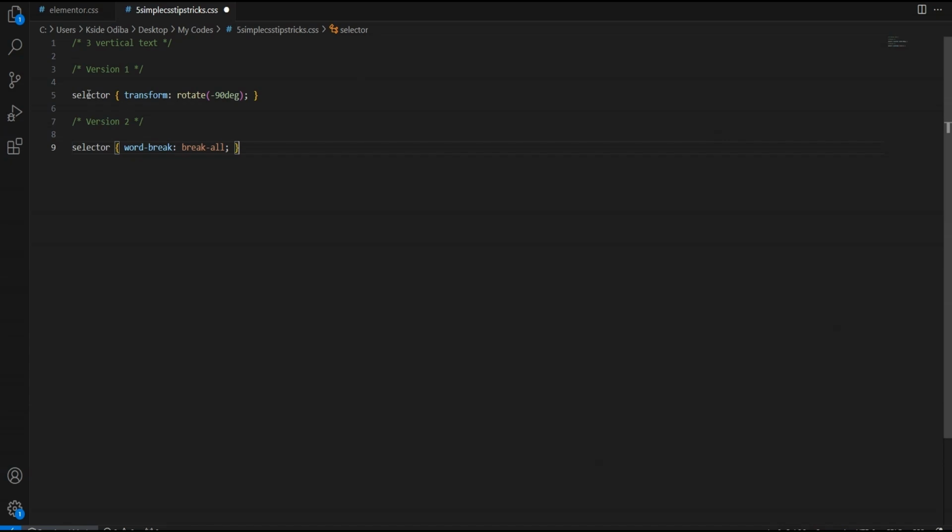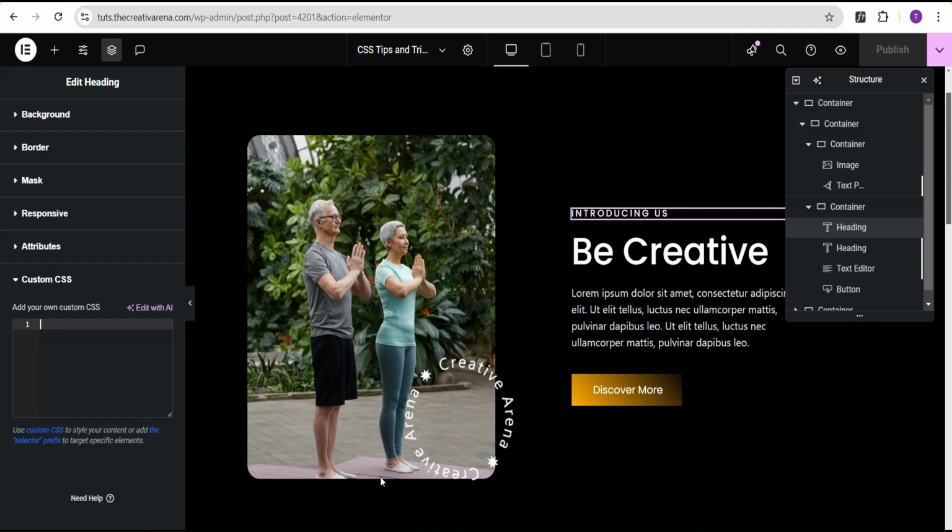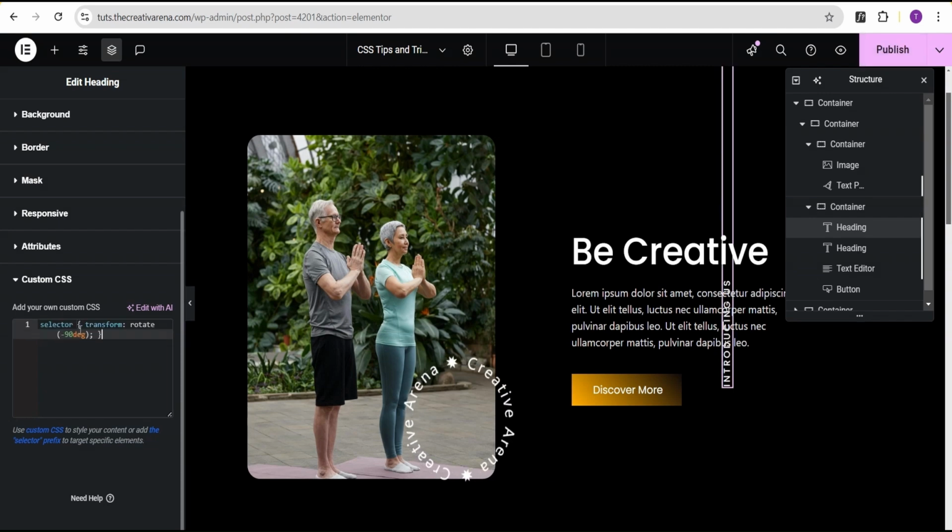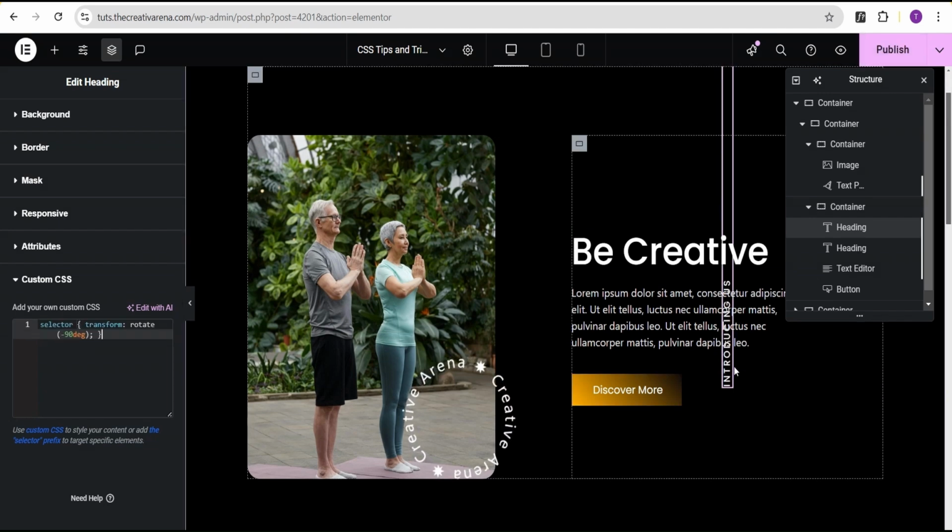So I'm just going to come over here. This is version 1. I'm just going to copy this out. Then I will go back here, and then I'm going to paste this here. Now you can see we now have a vertical text here.